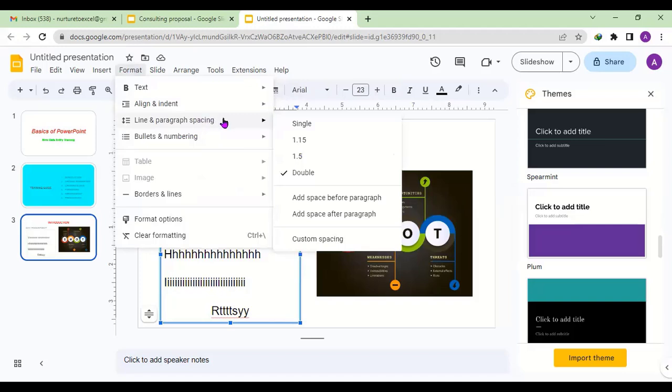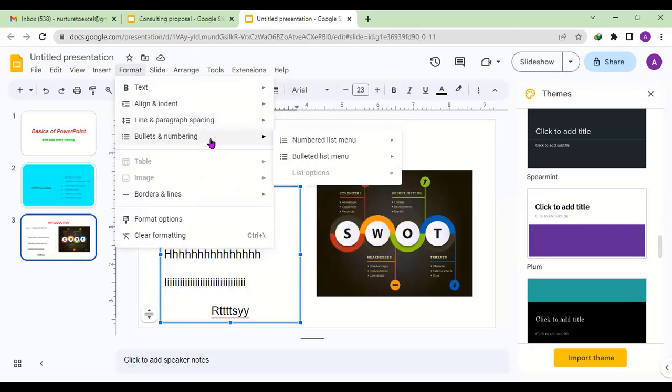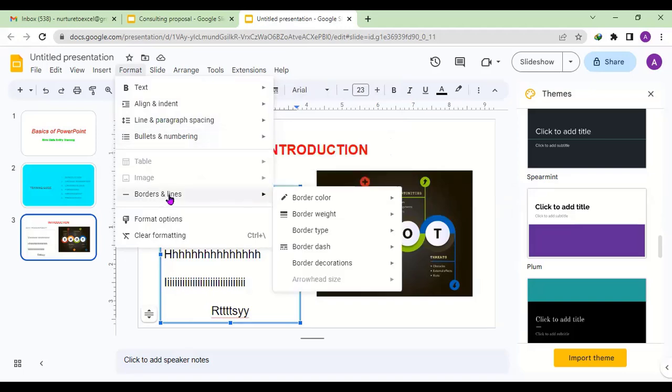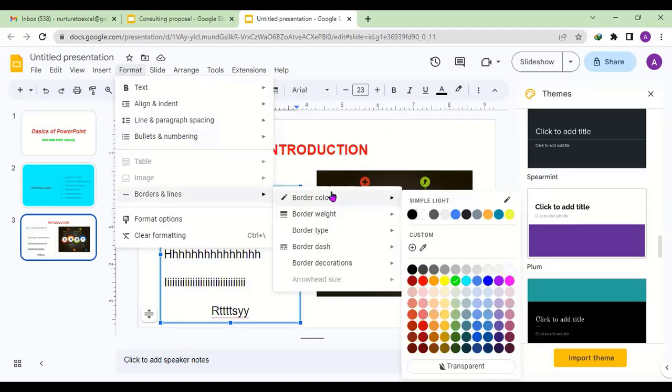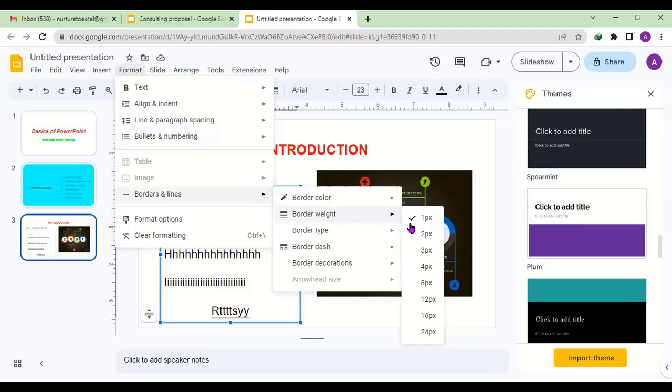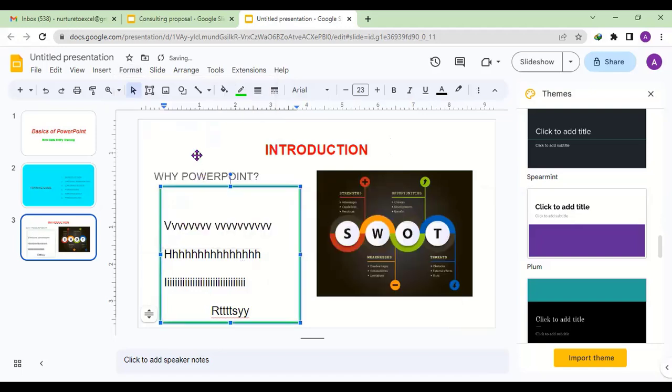Line and paragraphing, no, we have gone about this. Okay, this is border. We have the line border, the thickness of the border, and the border type. Border type: double line, double or triple or whatsoever. So we have that, which you can also explore the options there.